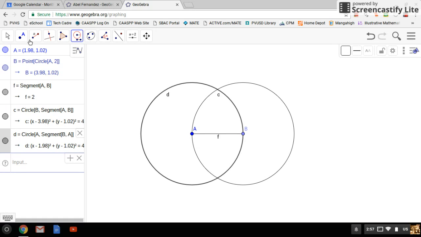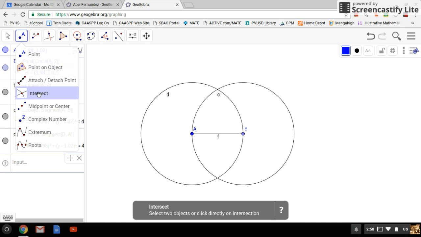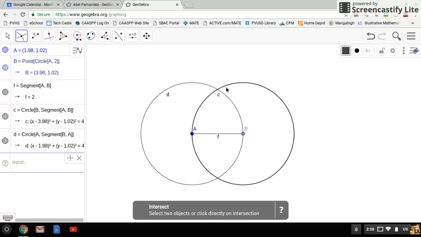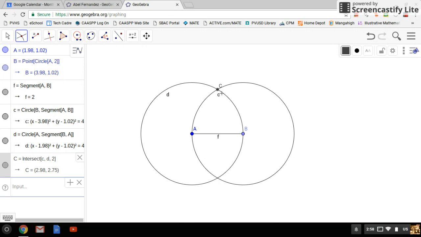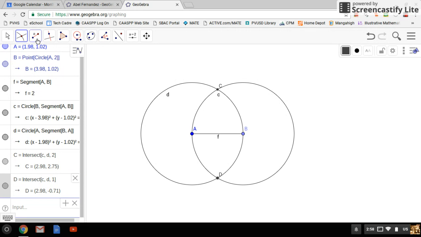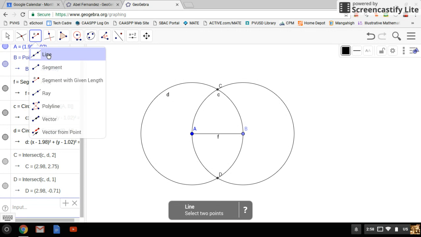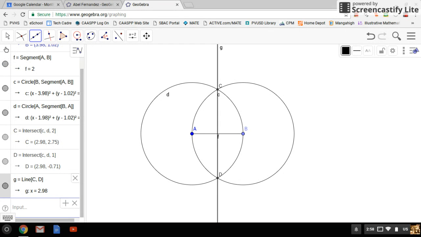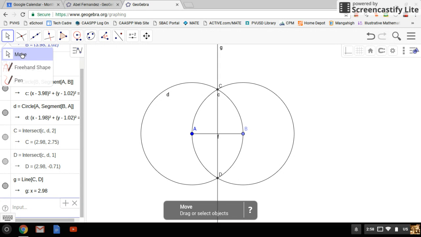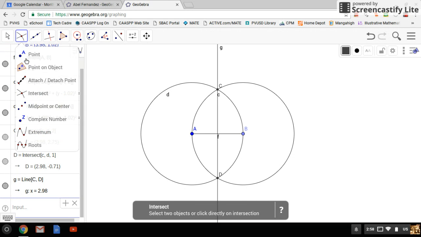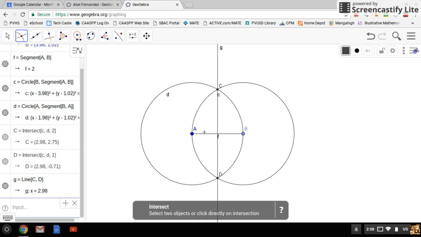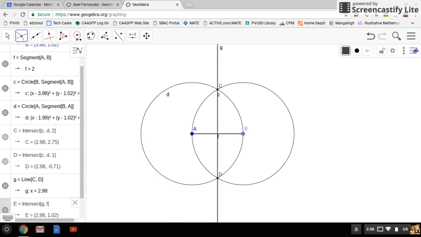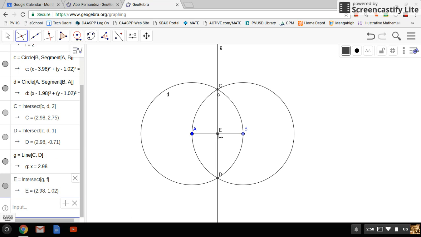Now we're going to use our intersect tool to create 2 intersections, here and here. Use the line tool to create a line straight down the middle. From here, I'm going to use the intersection tool to create the intersection in the center.